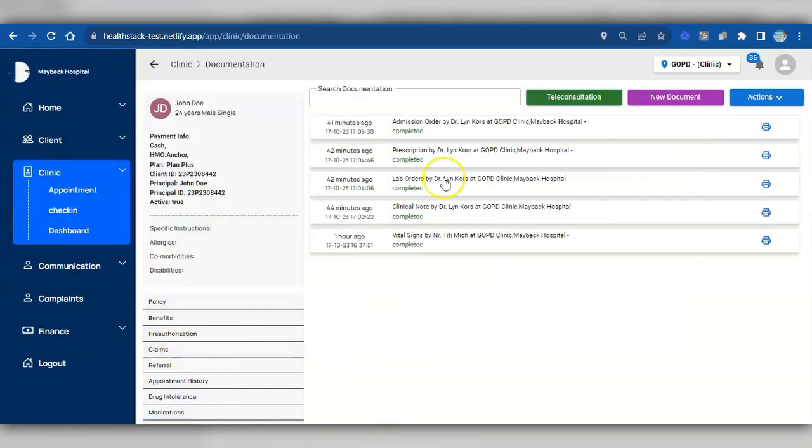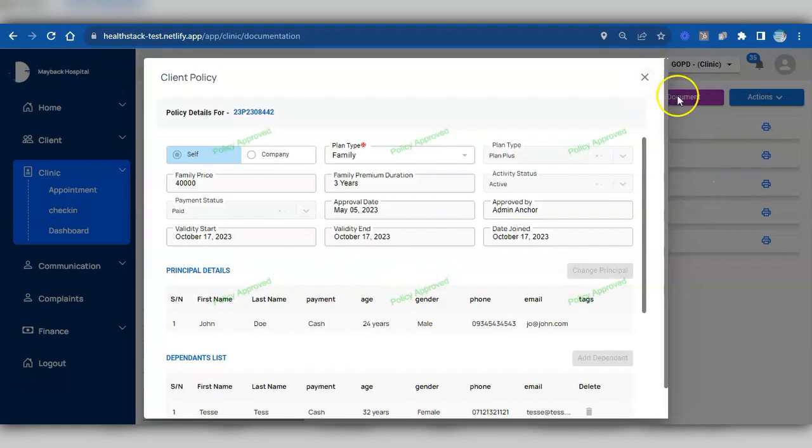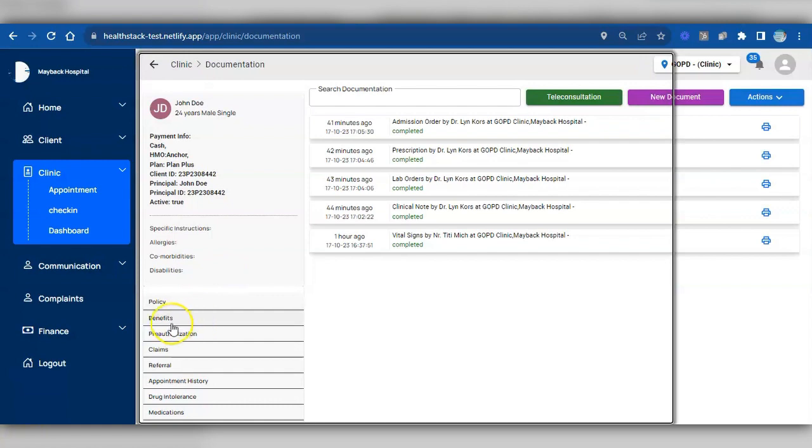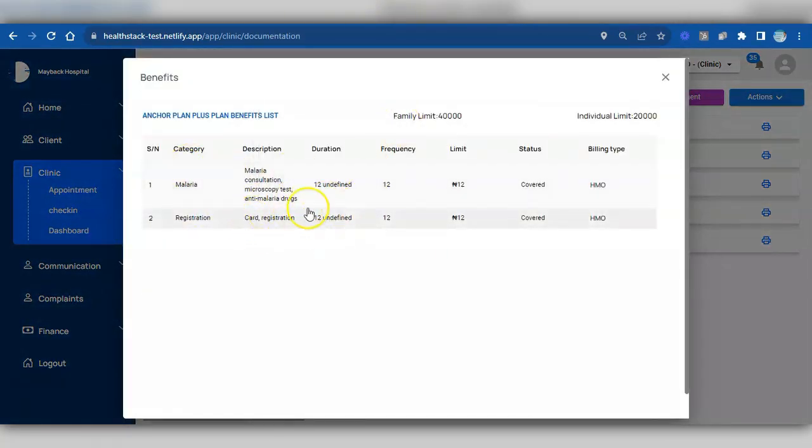So we want to make a claim for the same patient, John Doe. I'll click on claims. But before I do, let me quickly show you what happens here. You can view details of this patient's policy like we did the time we were going to set up an appointment. You can also view the patient's benefit list, that is services that this patient has access to.